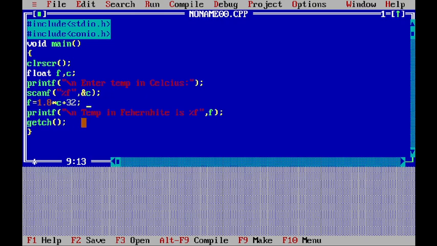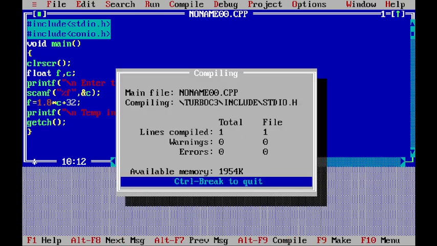Now I have to display the output, and the output is in Fahrenheit, and the form of this output is a float. So I write here "temperature in Fahrenheit is %f", comma, the variable name is f. Now if I compile this program, I have to enter the temperature in Celsius. So my temperature is 12.5 degrees Celsius, and the temperature in Fahrenheit is 54.5 degrees Fahrenheit.